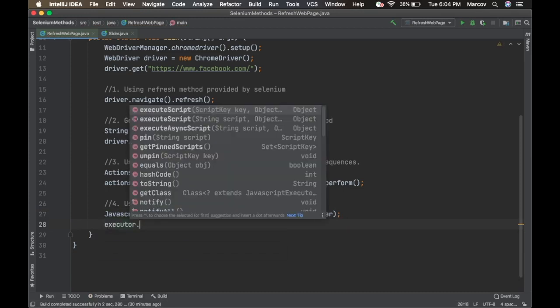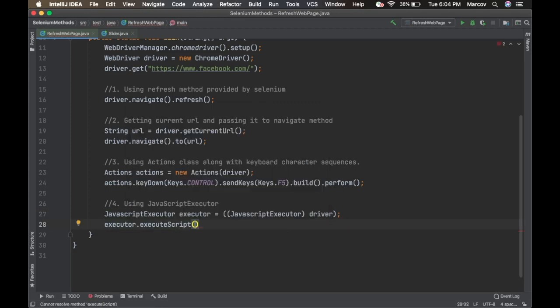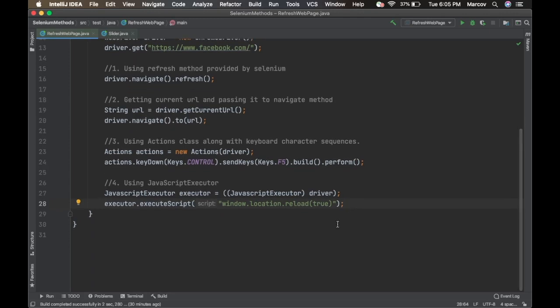The mapping is very simple, and once you map that, you have to use that object, and there are two methods which you can use: execute script and execute async script. I'm going to use execute script for now, and in this you need to pass your script. The script we are going to use is window dot location dot reload, and in this we need to pass the parameter as true. This will help us refresh our current page using Selenium. So this is the fourth way, with the help of the JavaScript executor.